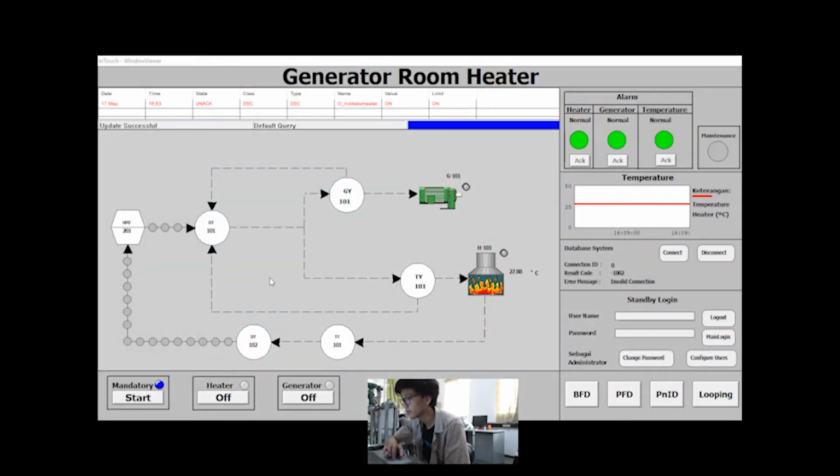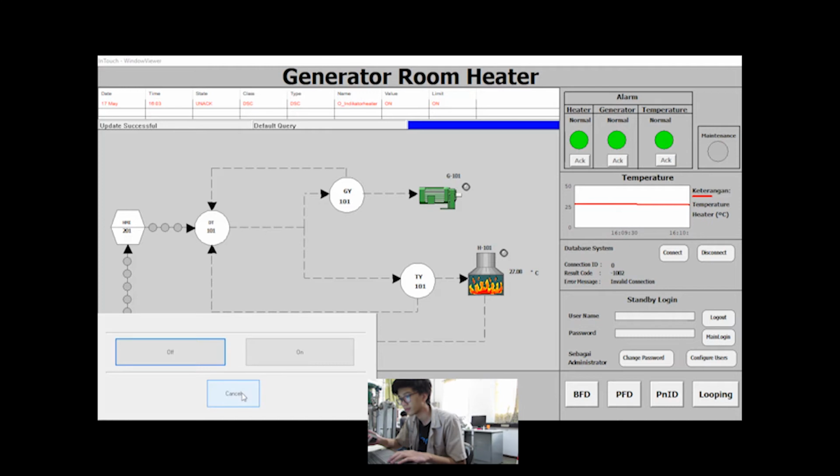Okay, now I will try to test the feedback for the heater and the generator. Ginanjar, I will turn on the heater. Over. You can turn on the heater. Over.